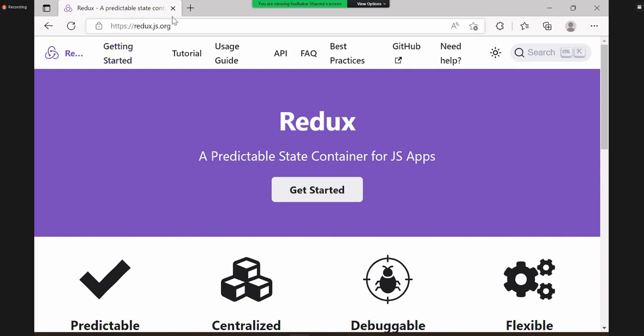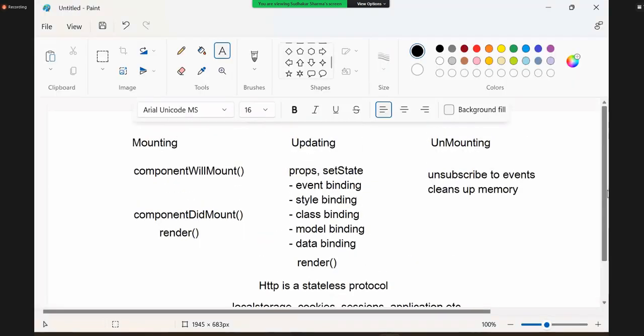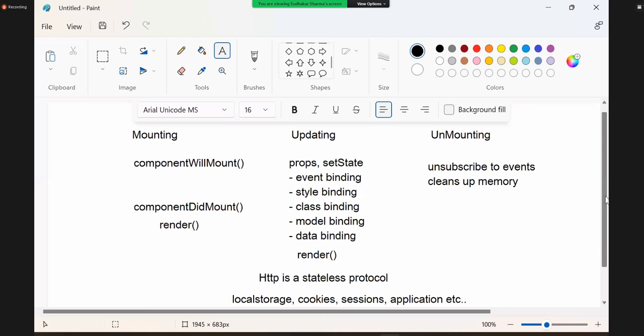So we will see how to use these state containers. But what is the basic flow here? That means 3 phases are there for every component. One is mounting, another one updating, another one unmounting. What happens in the mounting phase? Memory is allocated for the component and it is rendered, and the output is rendered.